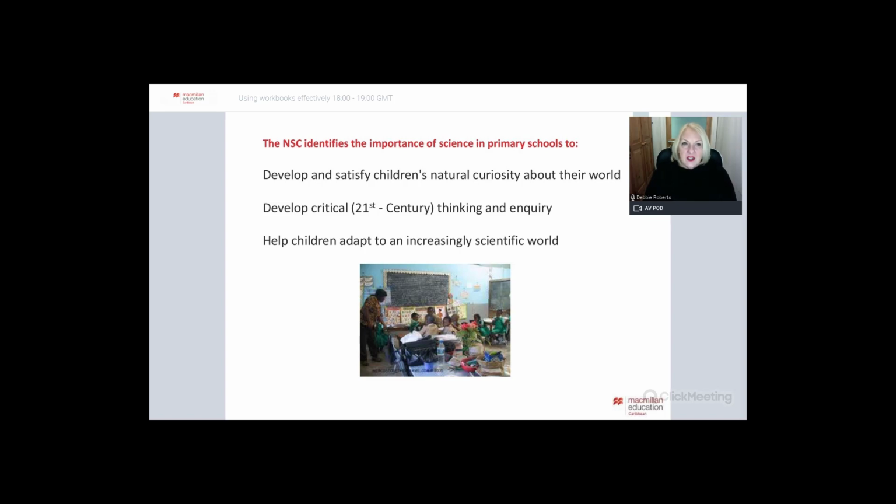So the NSC identifies the importance of introducing science in primary schools. It develops and satisfies children's natural curiosity of the world.